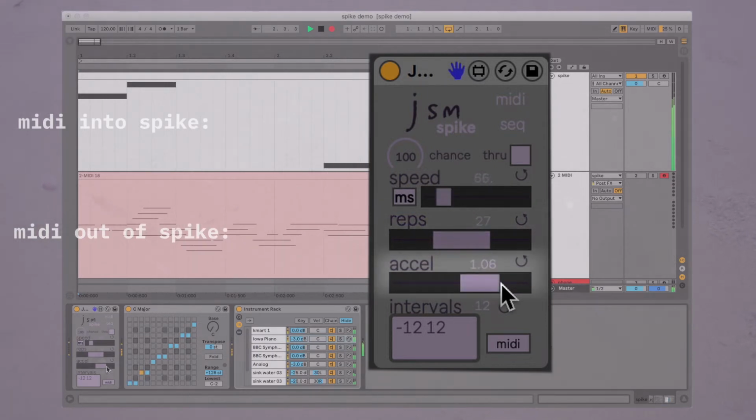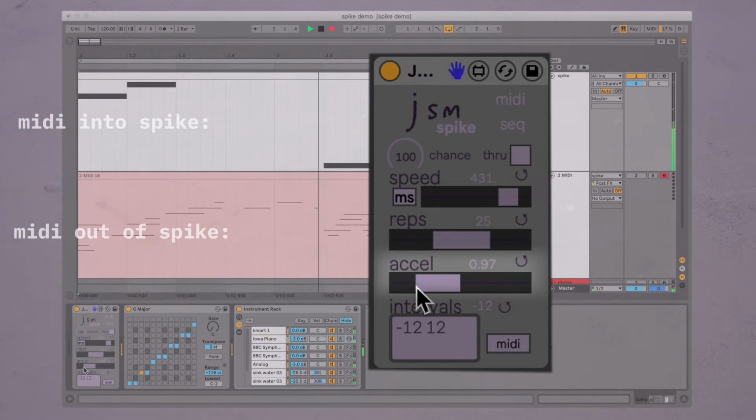Acceleration will gradually increase or decrease the speed of each gesture. If acceleration stays centered, the rate will be steady. When it's to the left, gestures speed up, and when it's to the right, they slow down.